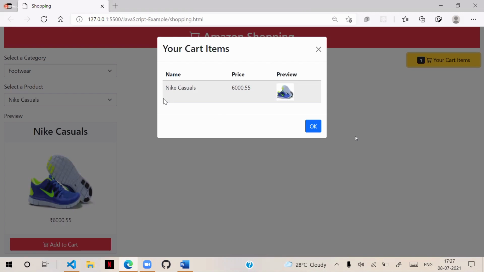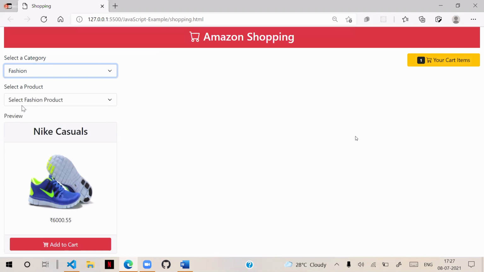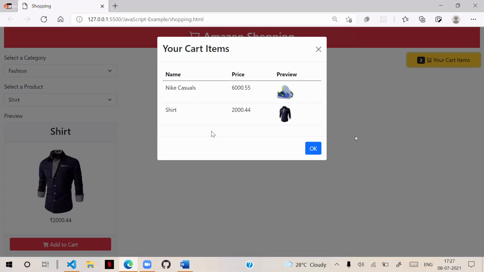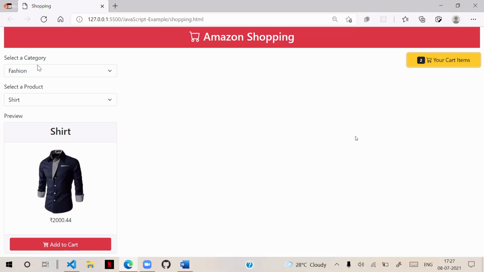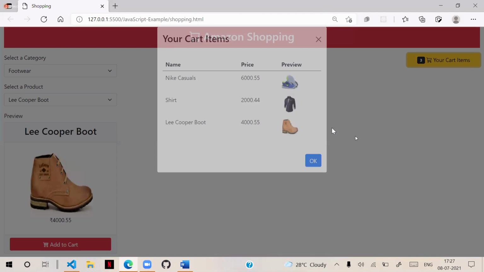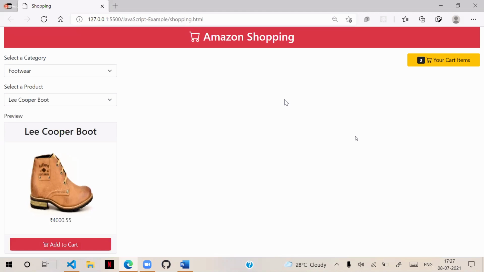That means your cart items, it will display. Okay, I will select another one, fashion, shirt, and add to cart. So now we have 2 items in the cart, and those 2 items are there. It will display the cart items that are defined there. Now you are selecting some footwear and Lee Cooper boot and add to cart, and it is added to cart. So this is the basic approach, how we can perform the iterations, how we can generate that.